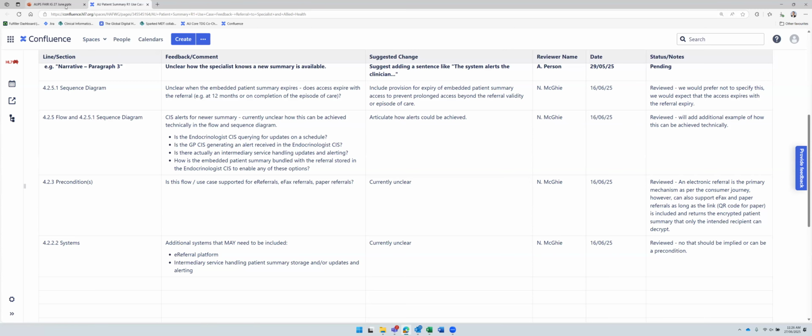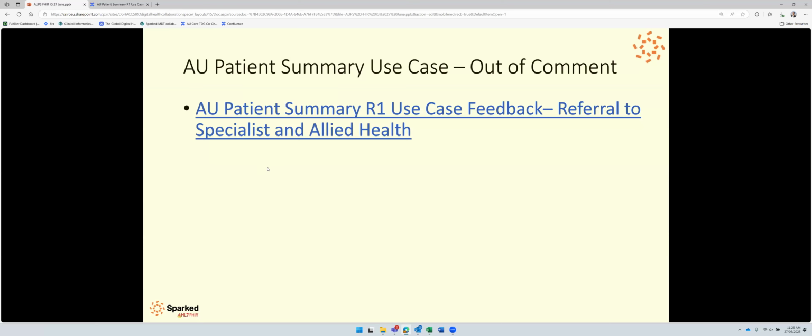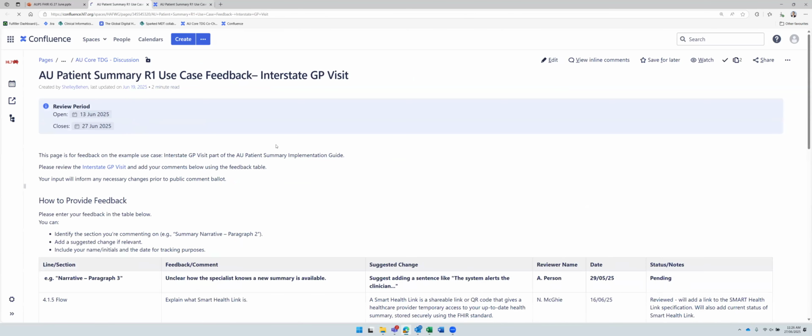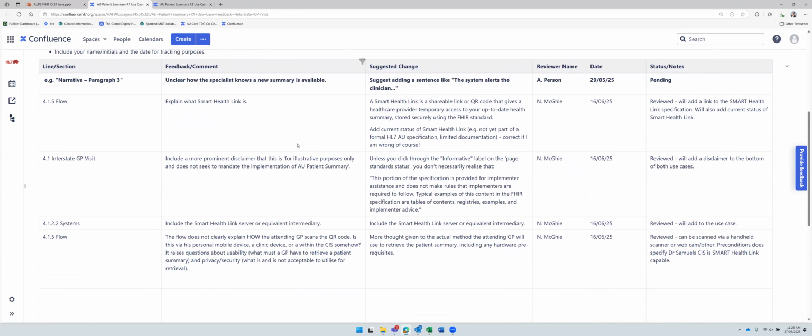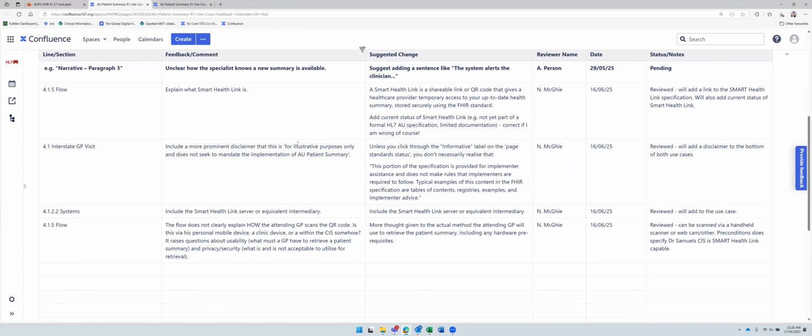And then if we can go to the next one, Ricardo, that's for the interstate GP visit, please. Thank you. And yeah, the first point on that one, so Nick noted that the term Smart Health Link might be unclear to some implementers. So as a response, we've decided to add a link to the Smart Health Link specification. And we've also included a brief explanation and noted the current status of Smart Health Links in the IG.